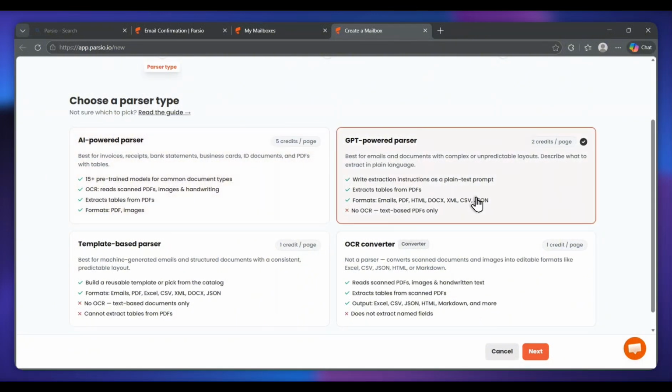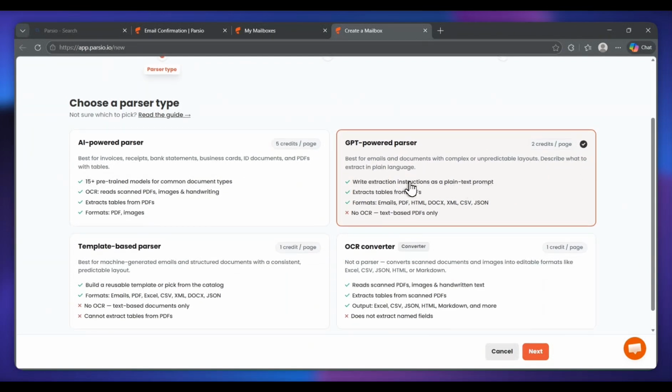Then you also have the GPT-powered parser, which is more flexible, and instead of relying on predefined patterns, you can actually describe what you want in plain language. So you might say something like extract the invoice number and total amount, and it's literally going to interpret that and give you that information. So this is very useful when documents are inconsistent and when you need something more custom.